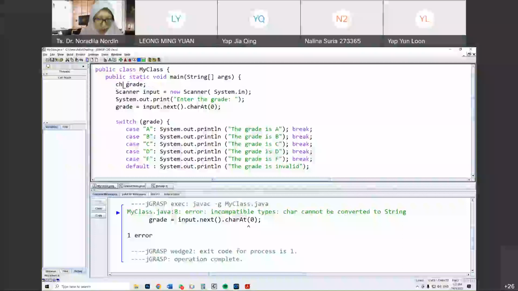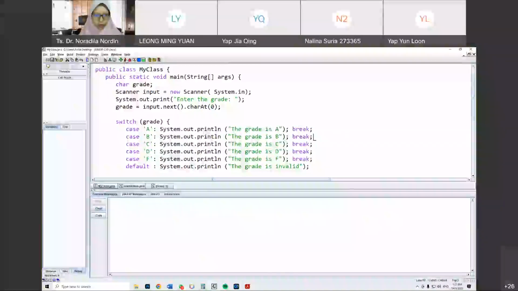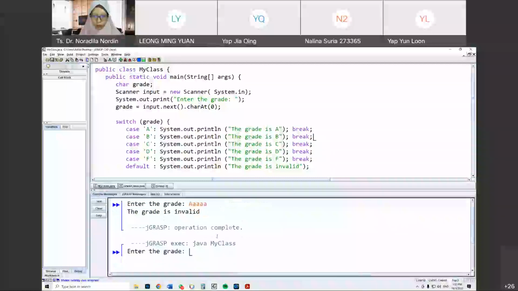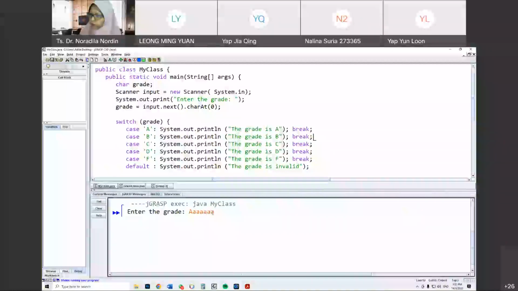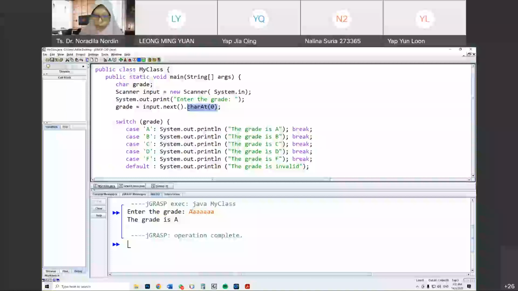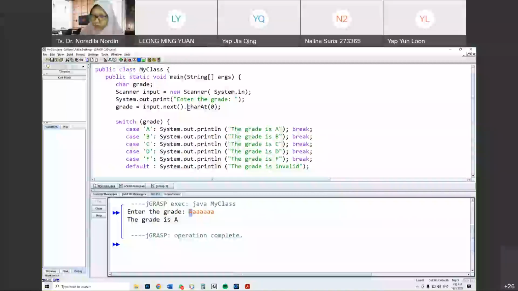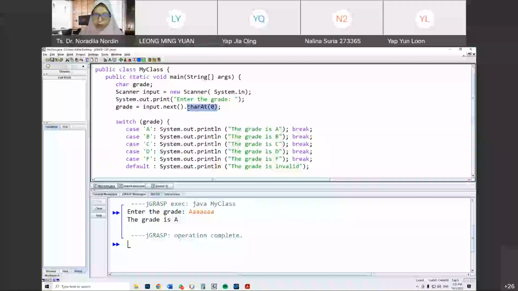Right, so if I change this one back to char and also this one to single quote, okay, this one, run it, enter the grid. It shows the grid is A because it only cares about the first one. So it only cares about the first letter. Right? So this is another useful method that you might want to use when you are using the char data type, in case the user enters something else.